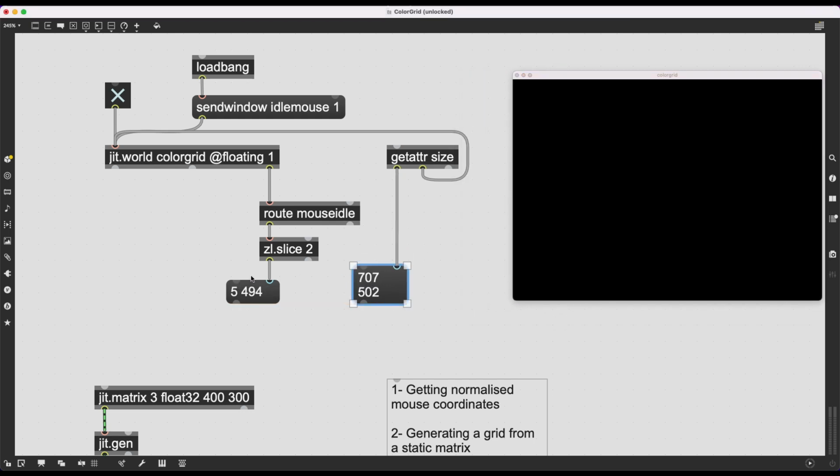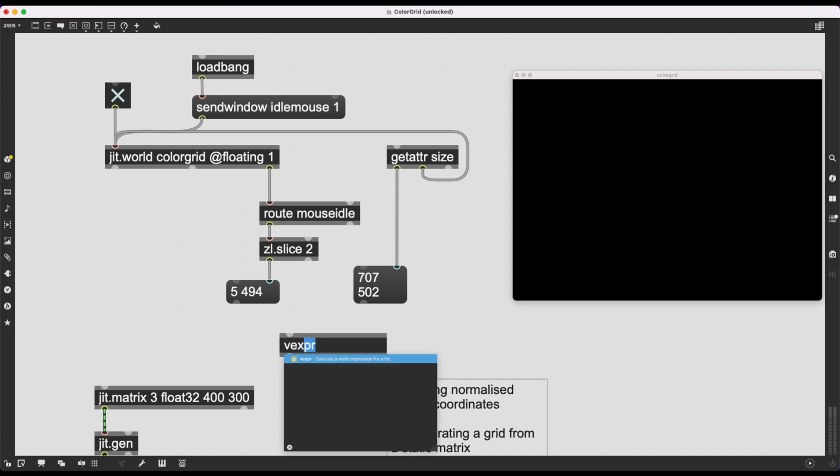So now the only thing I have to do is to divide this list by that list. And to process lists in this way, you can use the vexpr object. This object is going to evaluate a math expression for a list. We can go very much in depth with this object, but I'm just going to show you the syntax for doing this specific task.